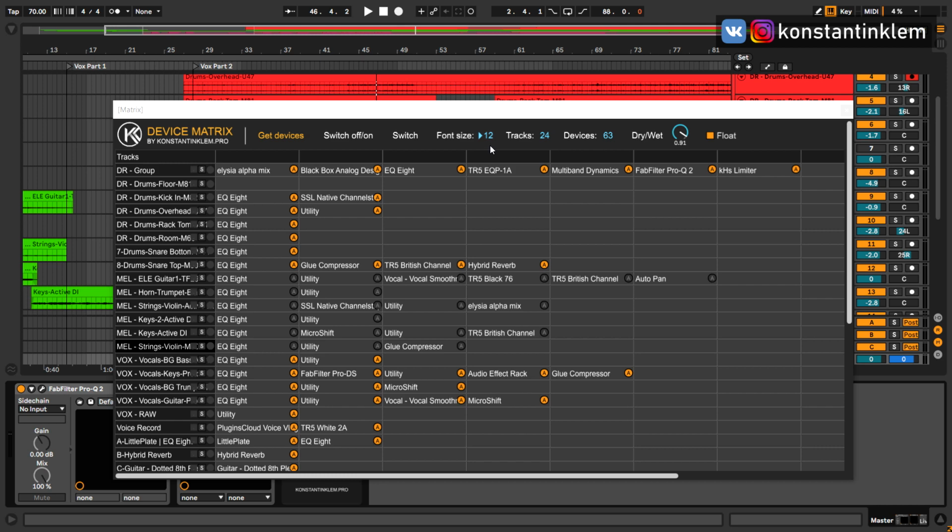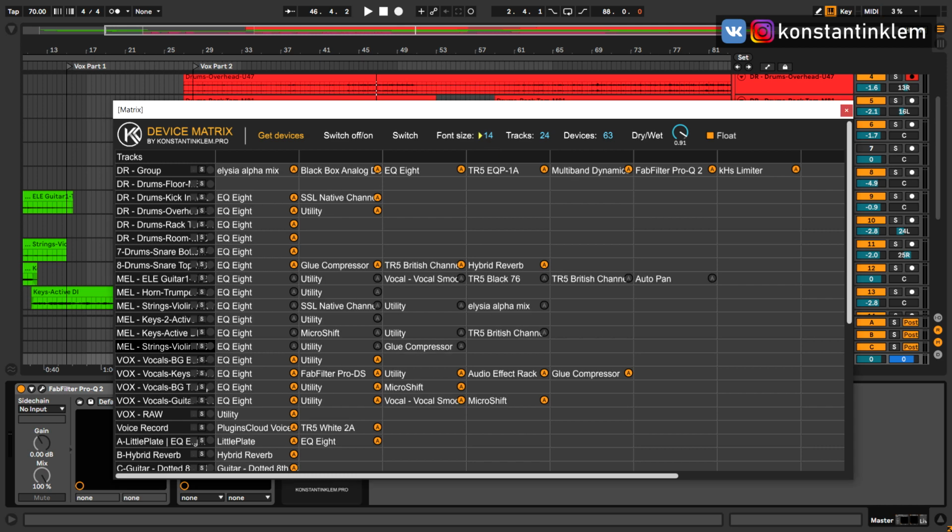You can see a field to the right, which you can use for editing font sizes. Then further on, you can see the information on the number of tracks and devices in your project. Please keep in mind that when you create or delete tracks or devices in Ableton Live, these changes will not be shown in Device Metrics unless you click Get Devices again. The Get Devices button updates the information on your current project.